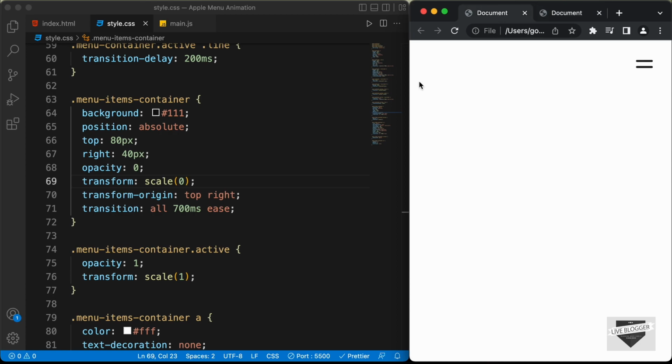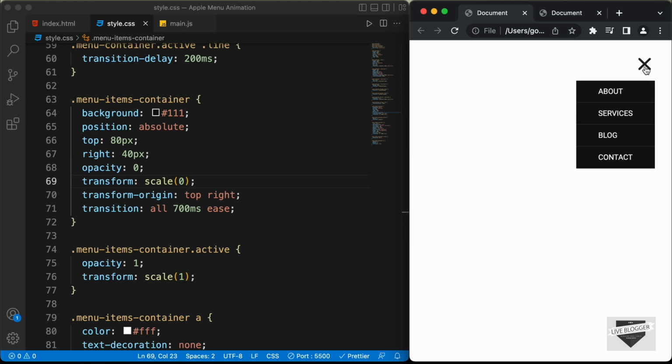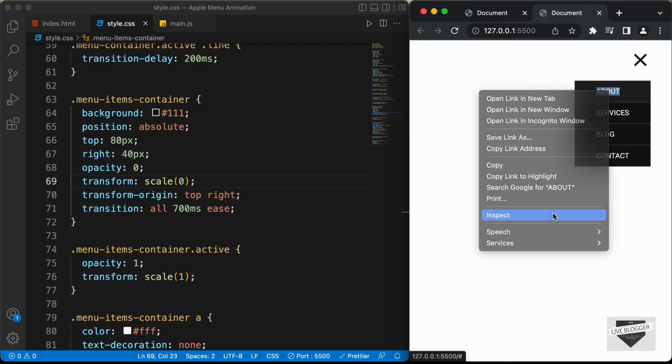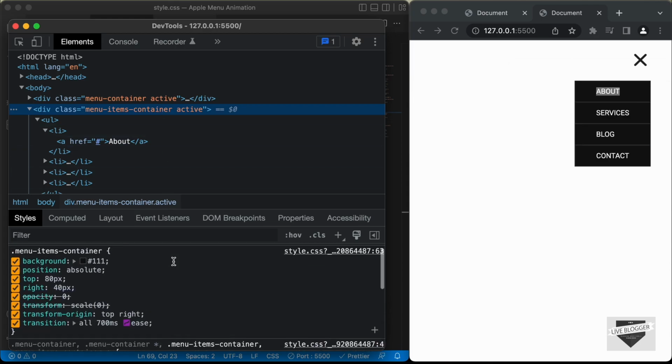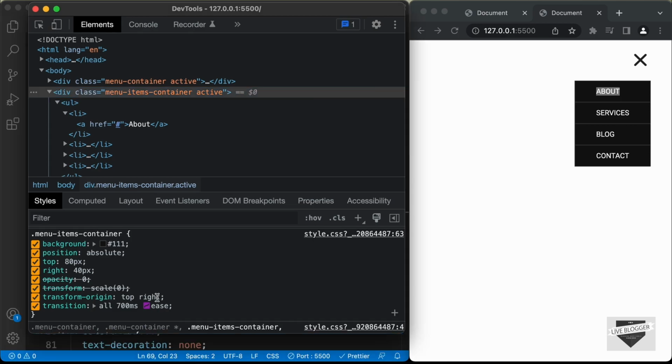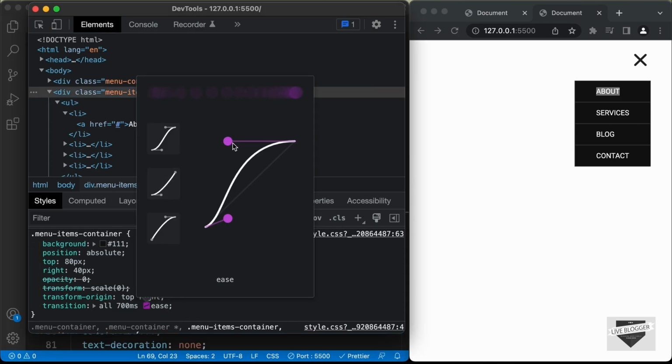Now the last thing we will do is add a different easing function. So if I click on this original design, we can see that we have this bouncy effect over here. For that we are using a cubic bezier. Now if you right click over here in this menu items container, and click on inspect, and click on menu items container, here we can see that we have this curve displayed over here for ease. And if I click on this curve, we have the option of modifying it. So if I change this something like this, we have this bouncing effect. So we have to bring this curve to the top over here, then we will have the bouncing effect.